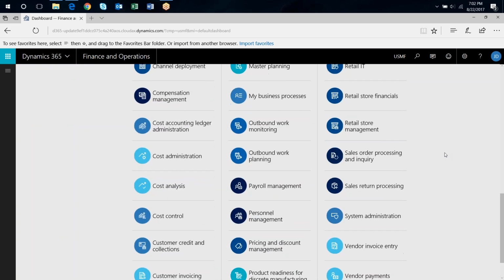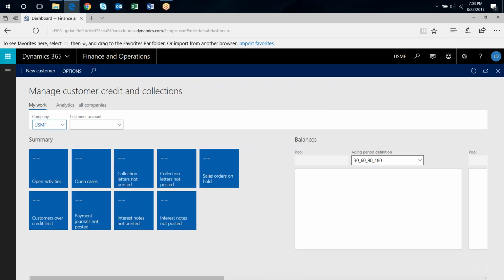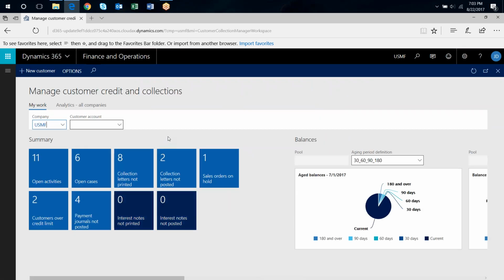We are going to take a look first at one of the workspaces in the accounts receivable role, the customer credit and calculations. Workspaces are task specific and simplify the user experience by providing direct access to a predefined set of features and functions for that specific task in that specific role.